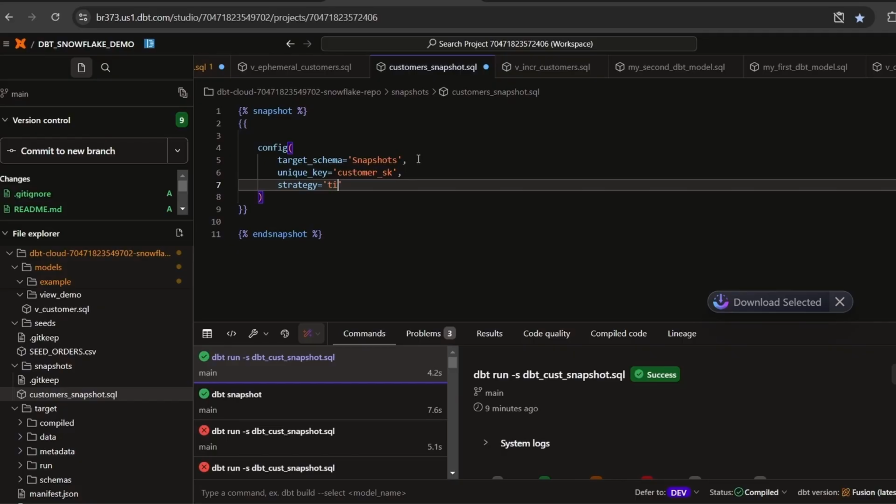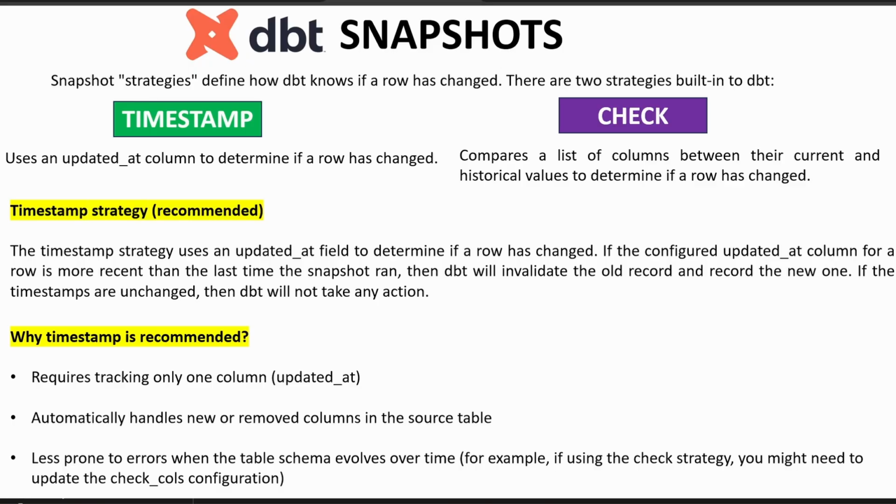I will use the timestamp strategy and I will take you to the slide. The timestamp strategy uses an updated at field to determine if a row has changed. If the configured updated at column for a row is more recent than the last time the snapshot ran, then dbt will invalidate the old record and record the new record. If timestamps have not changed, then dbt will not take any kind of action.